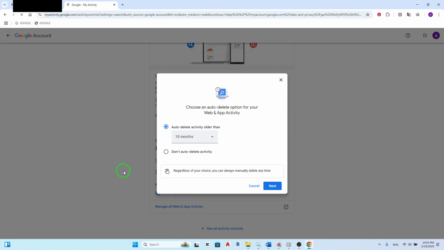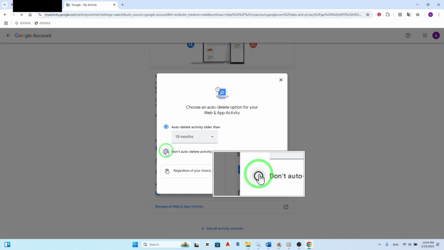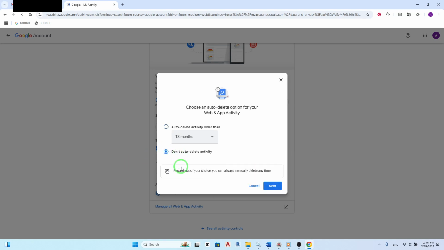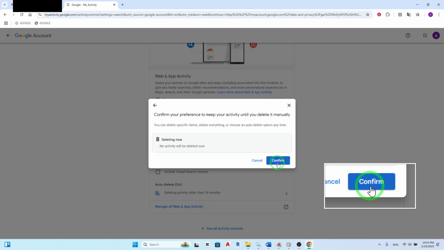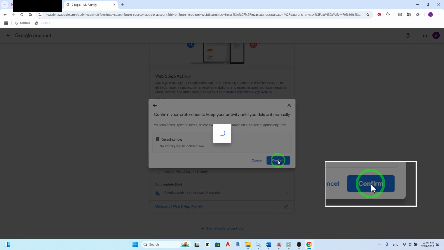Now it's time to make some changes. Choose Don't Auto-Delete Activity. This setting ensures that none of your web or app activities are removed without your explicit consent. To confirm these changes and ensure they stick, follow through with any prompts that appear next. You might need to tap or click through a few more screens just to finalize everything.